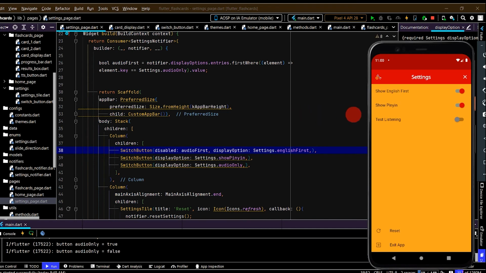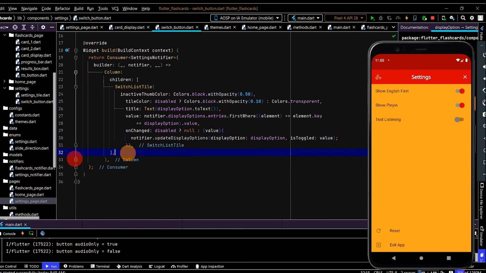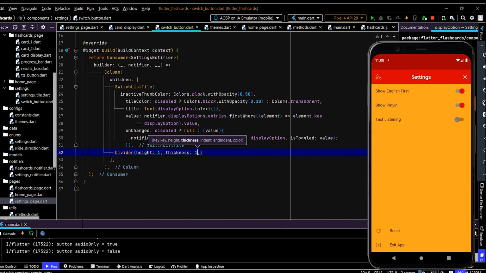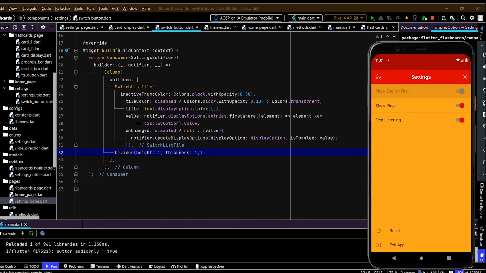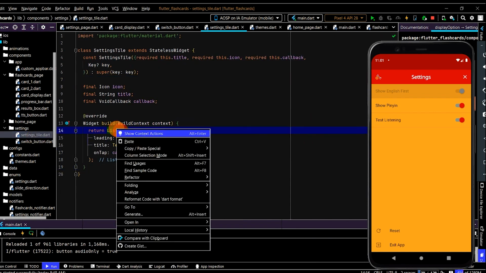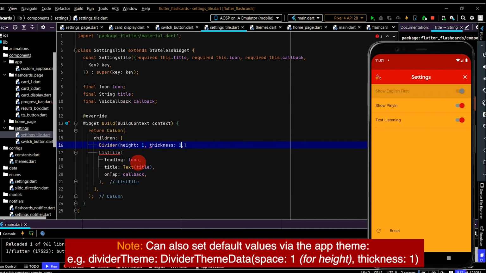Another touch up to the UI is I want to add in some faint divider lines in between each of these buttons. So let's jump back to switch button, and I'll wrap this in a column. And therefore, I can use the divider widget under, and we'll make this relatively subtle. So a height of 1, and we'll put a thickness of 1 also. Cool, so now we've got some subtle dividing lines in between each of these options. Let's also do this for the bottom buttons. So settings tile, wrap this with a column, and here we'll put it on the top. Put the height and thickness to 1. Okay, cool.